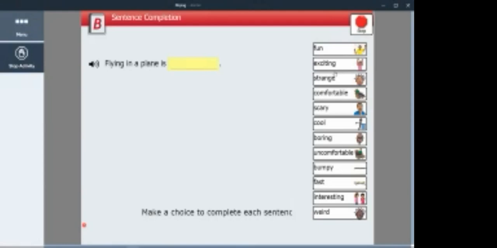We also have this anchor activity to get ready for the upcoming chapter we're going to read. Make a choice to complete this sentence. Cool. Flying in a plane is cool. Make another choice to go in the next sentence. Flying in a plane is exciting. Flying in a plane is exciting.